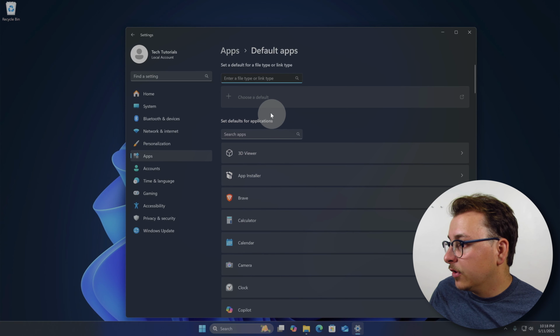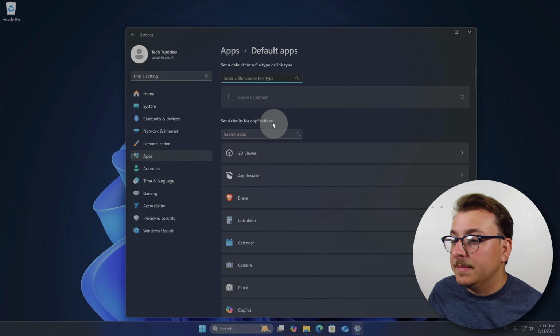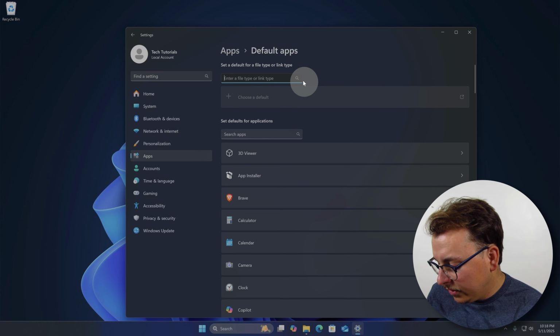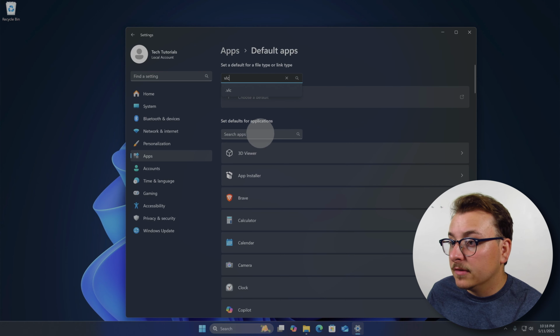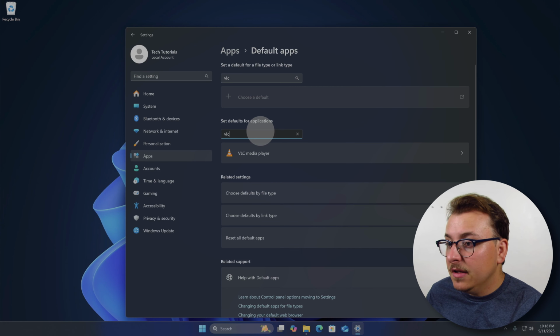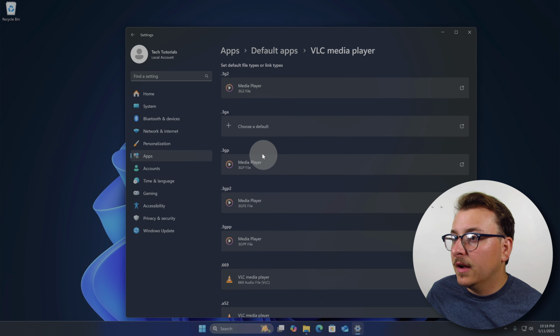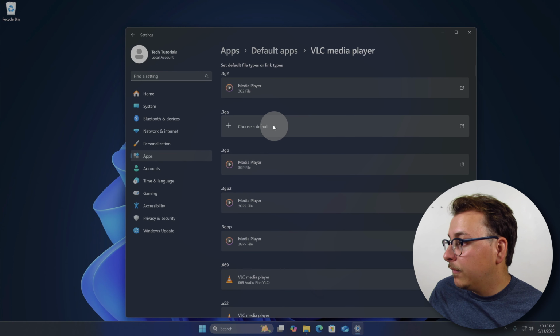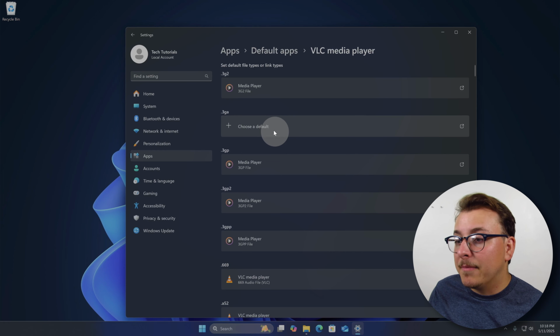Next, you're going to look for VLC Media Player. Now, you can either scroll down this, or you can just type in this box, VLC. So just click VLC Media Player. And now you can just set it as the default for each type of media you want to do.